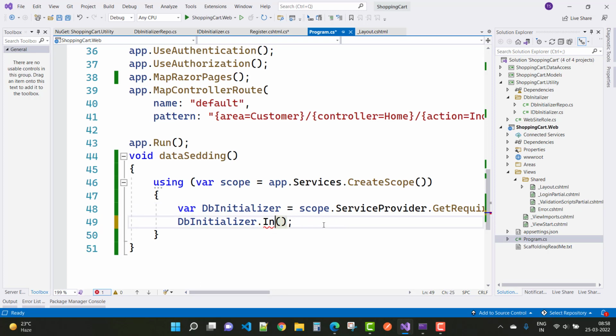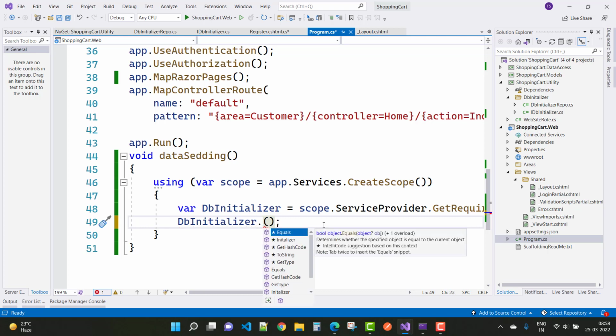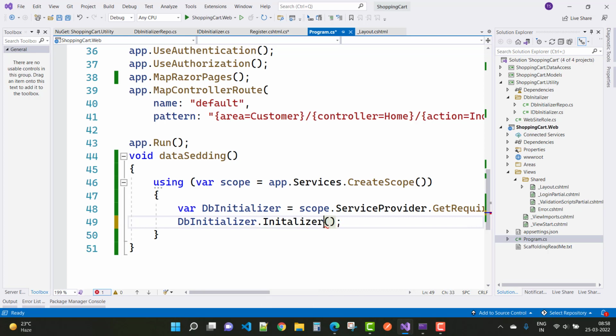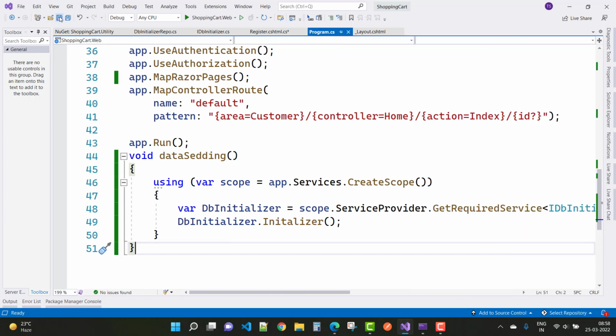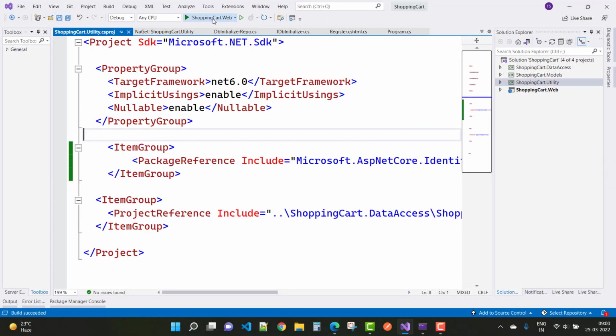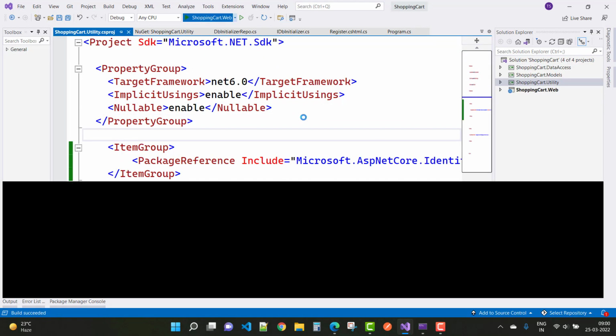And here we have DB initializer class. We have a method that is initializer. Okay, that's fine. Now the problem is resolved related to the namespace, and after that, first of all, run your project. If it is fine, then okay, otherwise resolve the problems.